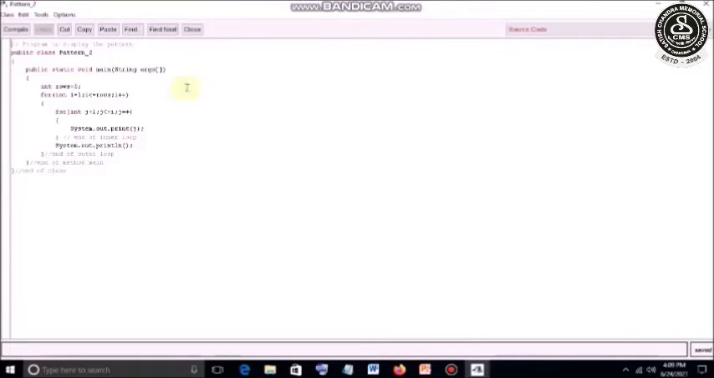So here is a program, public class Pattern2, and the main function is there. Int row equal to 5. Again we have made the number of rows fixed as 5. If you wish, you can input from the user or give any number of rows. Then the nested loop, for i equal to 1, i less than equal to rows, same as the previous one, counting the number of rows.